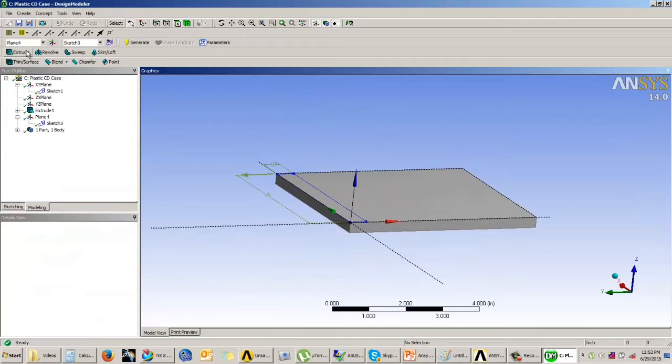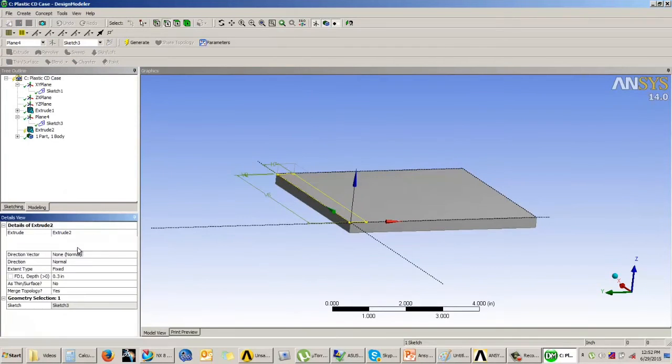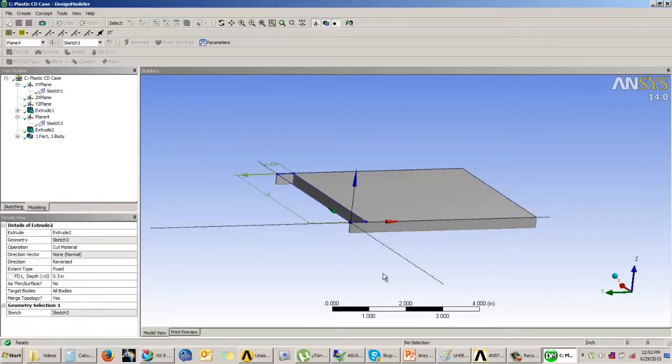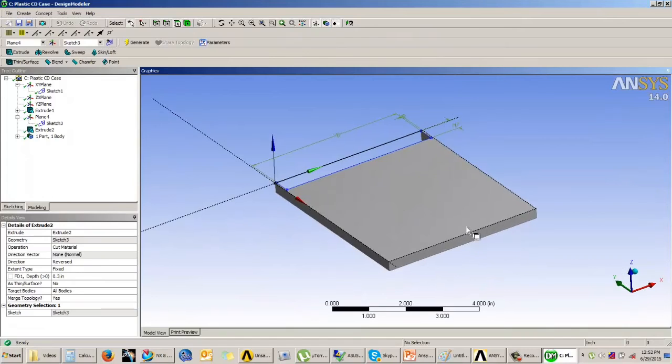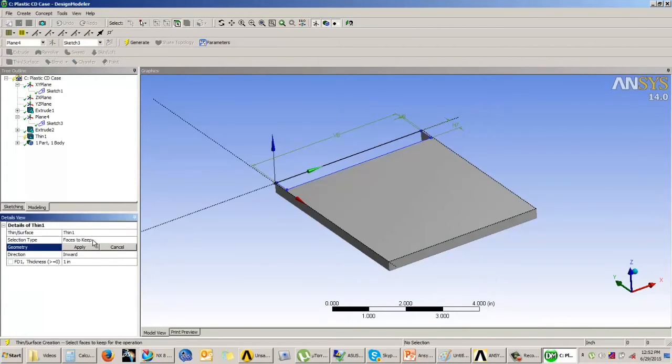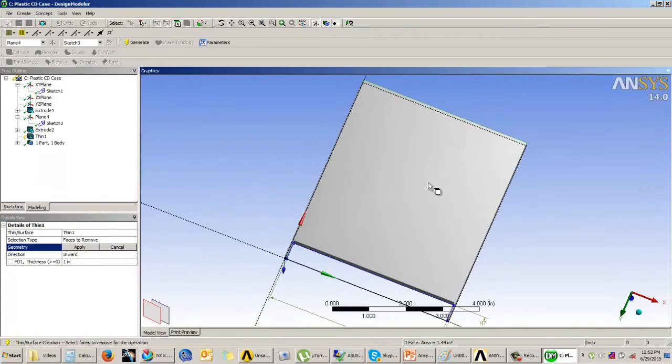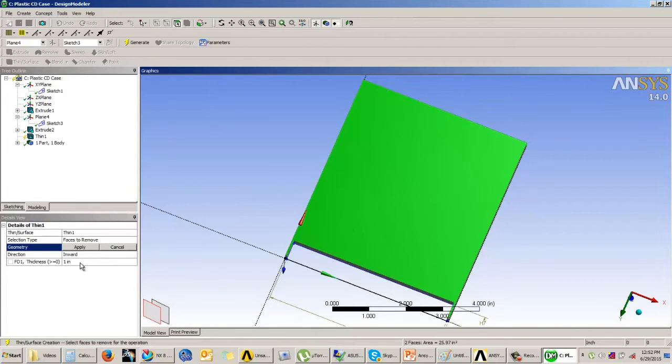Modeling, extrude. I need to cut the material. Once this is done, I'm going to create a shell and I will say faces to remove. This is the face and this is the face. And the thickness should be 0.05.